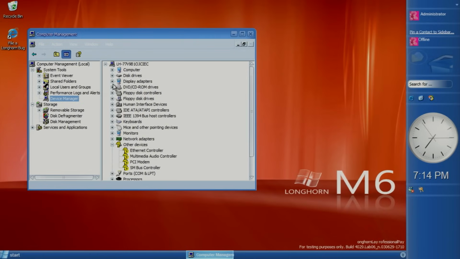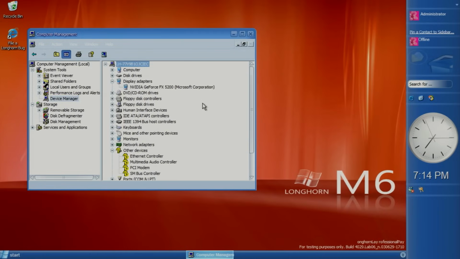And finally, something that's relevant to this computer is that the drivers for the GeForce FX 5200 are now built in. Yay me, I guess.